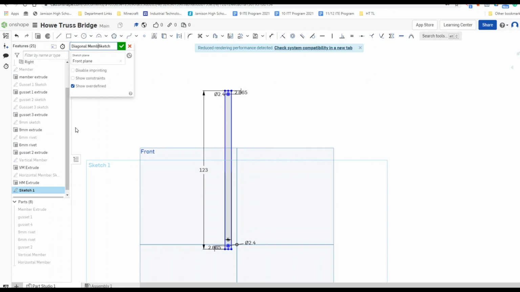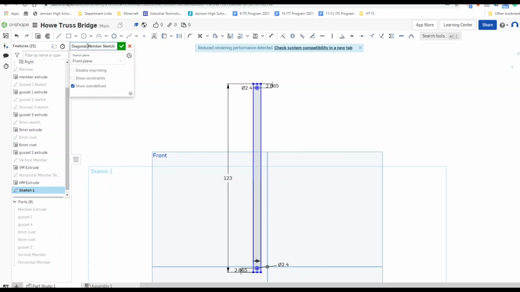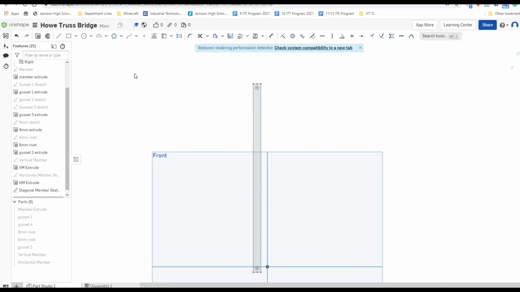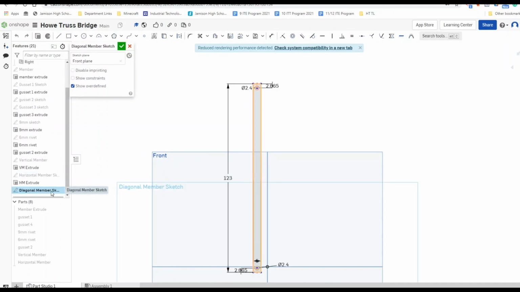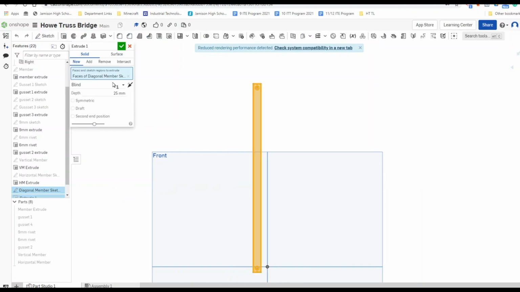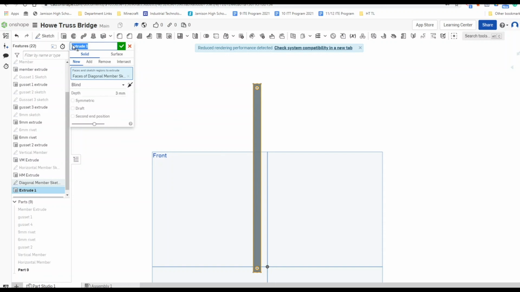Diagonal member, sketch, and then you can hit the green tick, but that just exits the sketch. Remember, we're finished with the sketch, so as you can see, it's done. But the last thing is you just need to make sure you're in that sketch, double clicking it, so you've got the little icon here, and then click extrude. Change that to 3, rename it. So this is DM or diagonal member extrude.